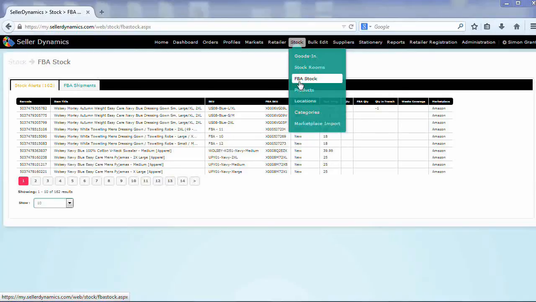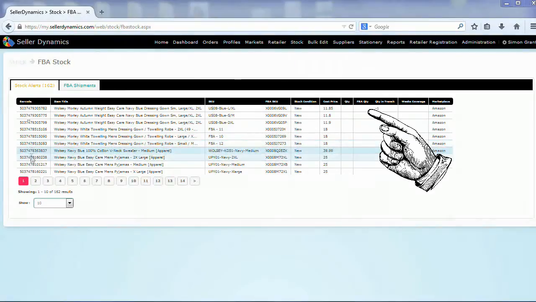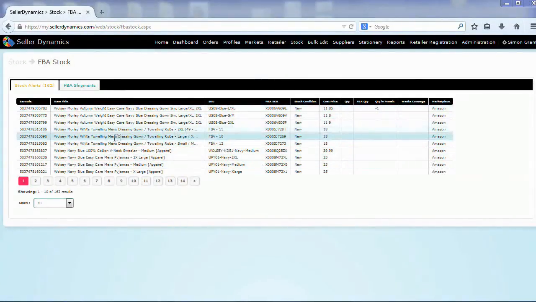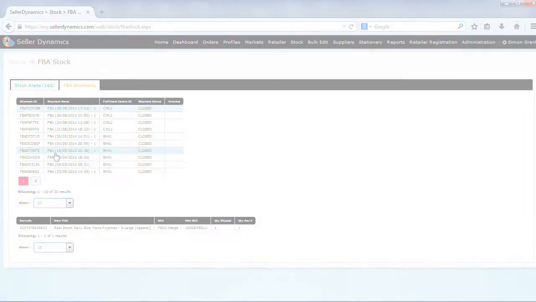In addition to this, under the FBA Stock tab, you have information on stock alerts, highlighting where stock has run low in the FBA system, and also FBA shipments, which provides you with details on each shipment ID, the shipment name, the fulfillment centre going to, and the status, i.e. closed and successfully received.